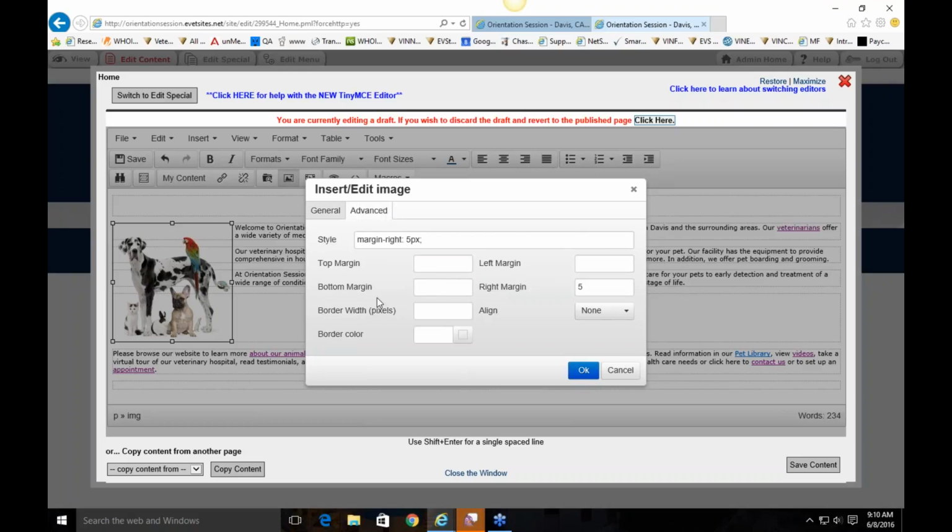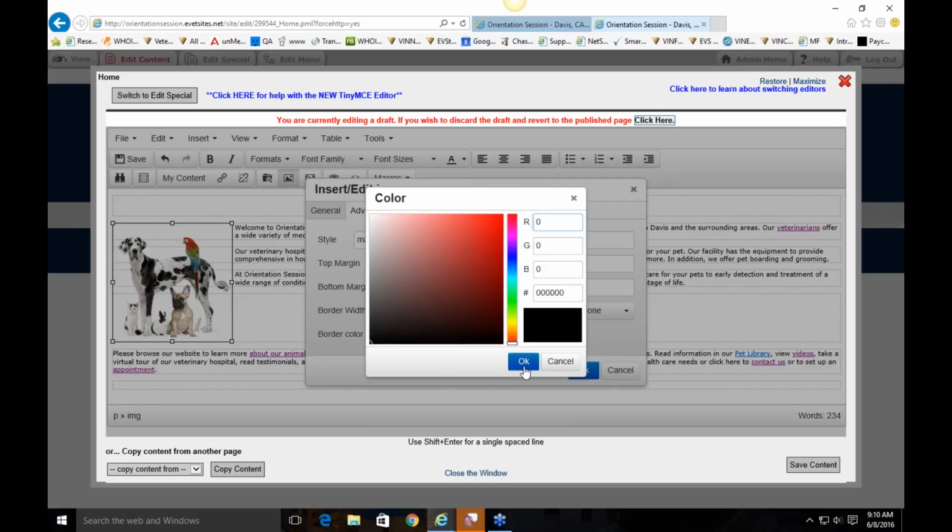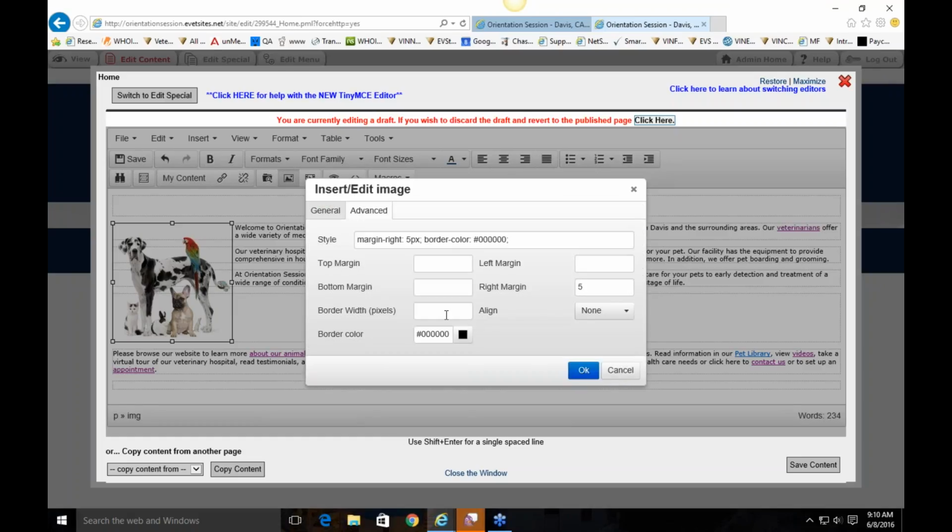And then over in this advanced tab, you have some other options with the photo. You can add a border if you'd like. So I'm going to go ahead and choose, I'll just do black for the border. And then you can add a width for your border. This is going to read as pixels. So I'm going to do between 1 and 10 is a good size. I'm going to do 5. If you want a really large border on your image, you can go higher than that. And then another option you have here is to align your photo. This is really important if you want to wrap your text around the image.